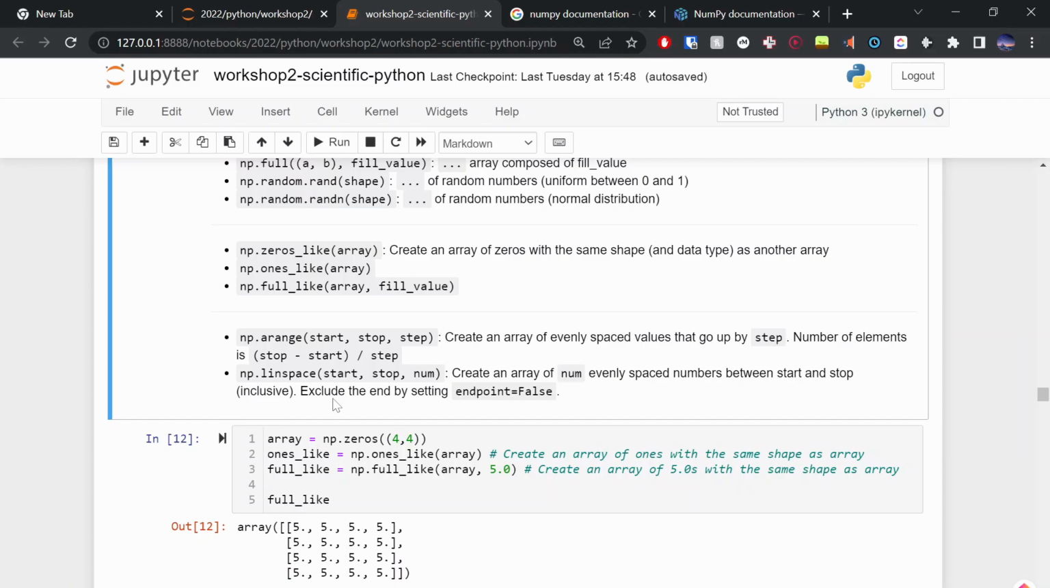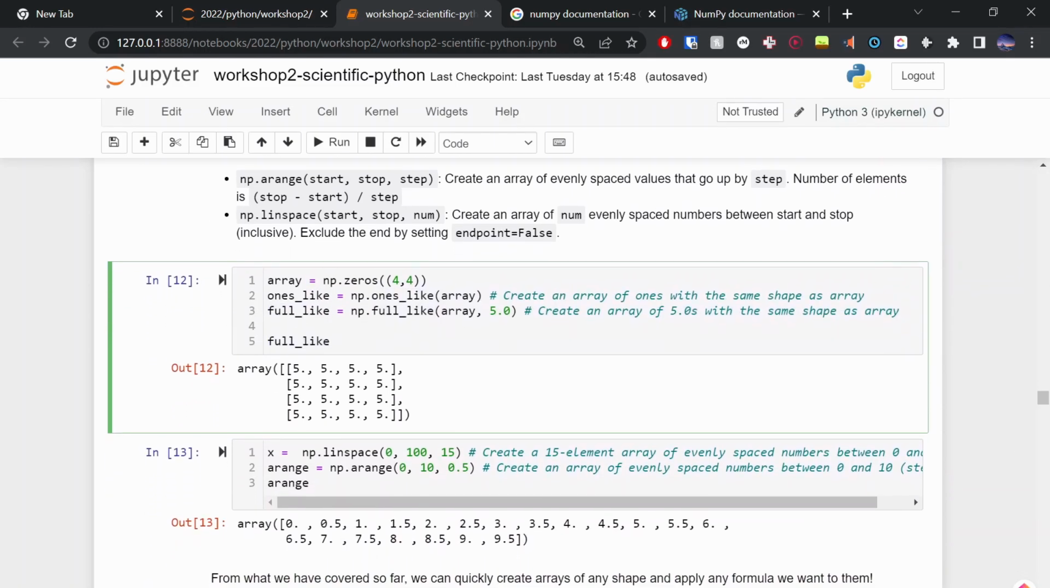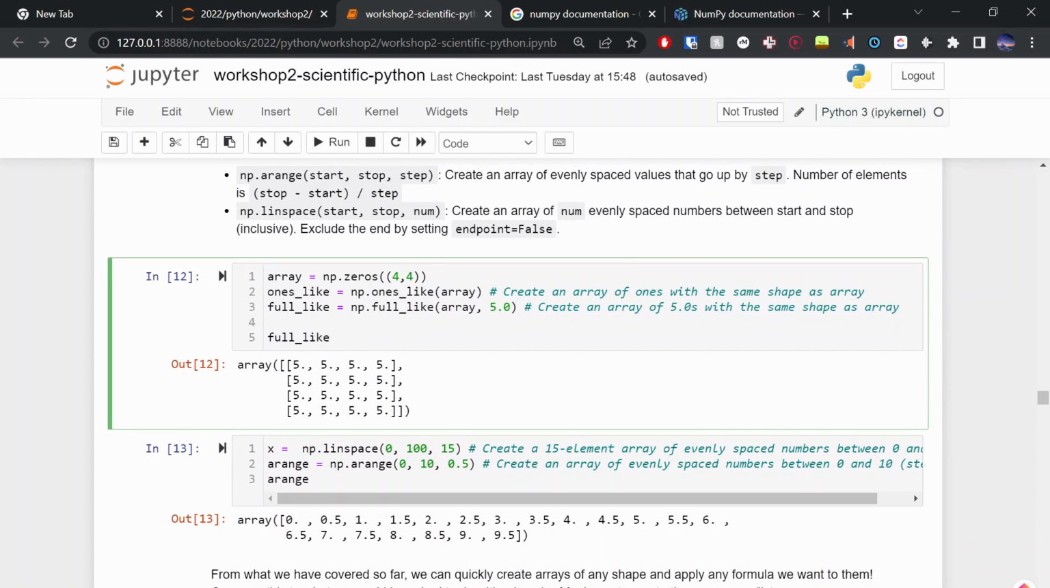An important distinction here is that by default, it'll actually include the endpoint. So say we wanted 101 numbers between 0 and 10, then it will evenly distribute that, but it'll include both endpoints. But if you don't want that to be the case, you can say endpoint equals False. So here are just a few examples. I think the ones like an array, those are pretty intuitive.